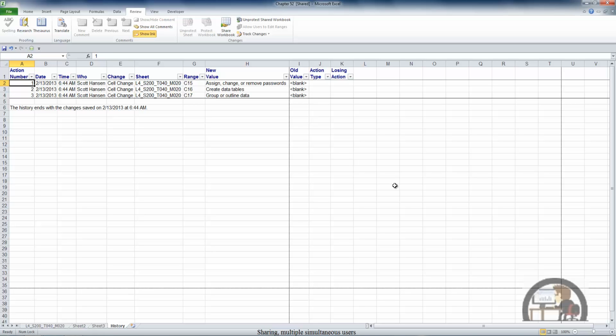And in this case, I created a new value for these three cells. Those new values are listed there. The old value was blank, and this is one good reason why it's good to maintain a change history, because you keep a log of the prior values for these cells, so that if you ever need to roll back a cell to its prior value, you'll have that value listed in the change history.